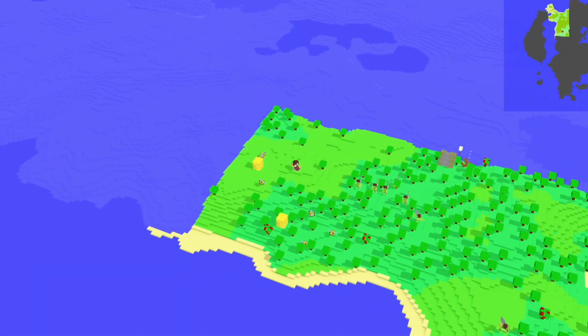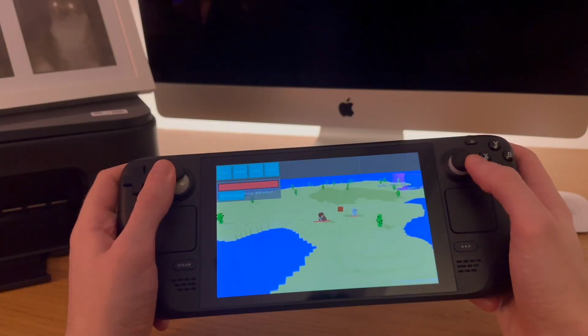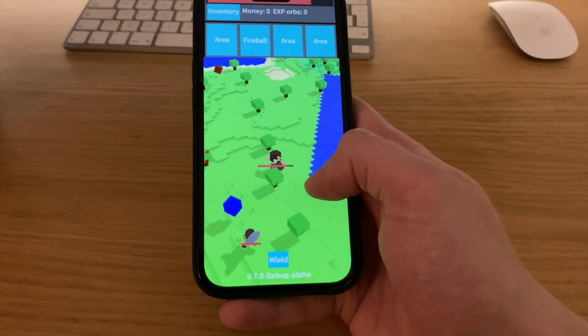This is a game which tries to distill the feeling of exploring a high fantasy world, finding collectibles and discovering places down into a gameplay loop that plays out in short bursts.